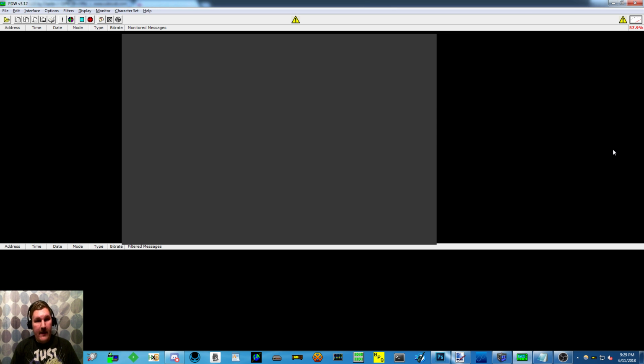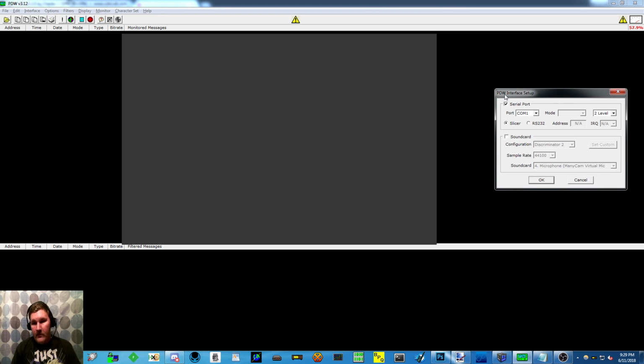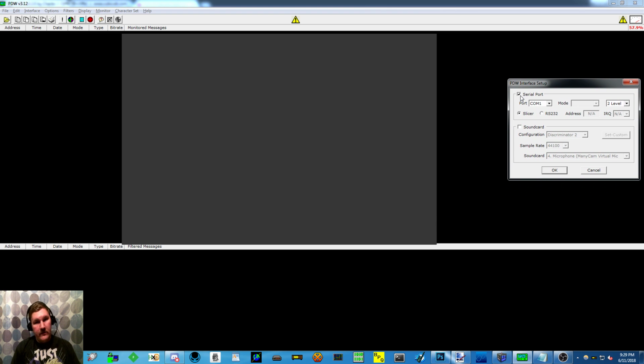We're going to hit OK, and now we need to configure your audio interface to accept the virtual audio cable input. We're going to go to our interface, we're going to go to setup, and then from our setup, we're going to go from serial port, which is what it comes on by default. We're going to switch it to sound card. Our configuration is going to be a custom one. We don't need to set it. We'll just switch it over to custom.